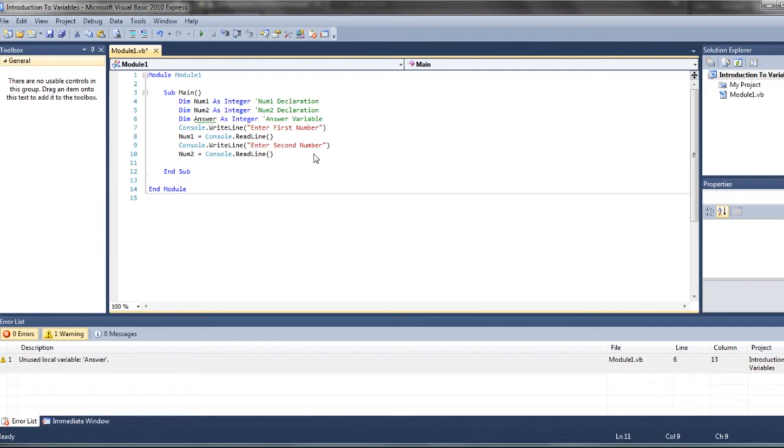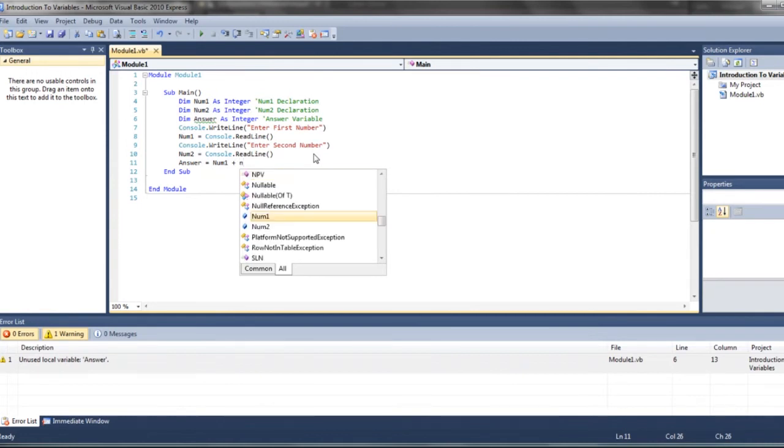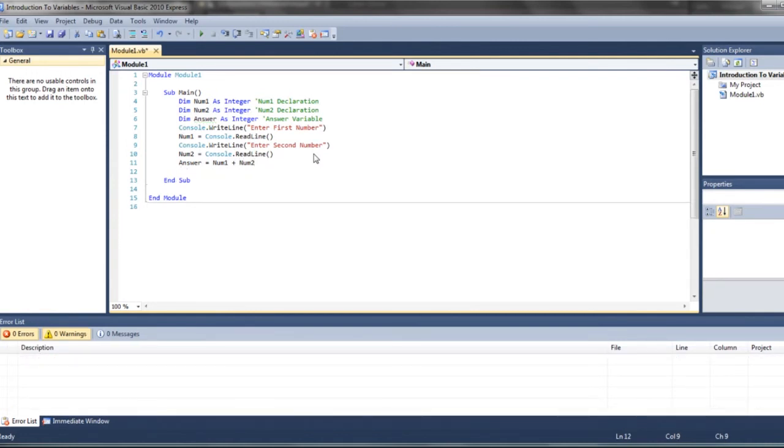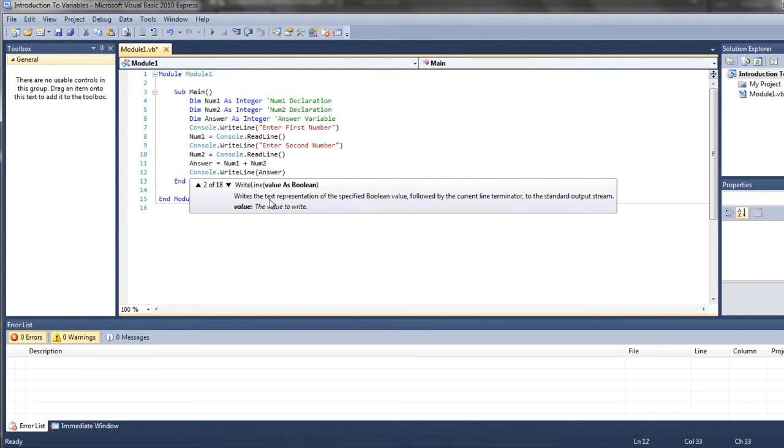So answer equals num1 plus num2, console.writeLine answer. To concatenate two strings in here is not like C# or pretty much any other language. Here you use an ampersand symbol.